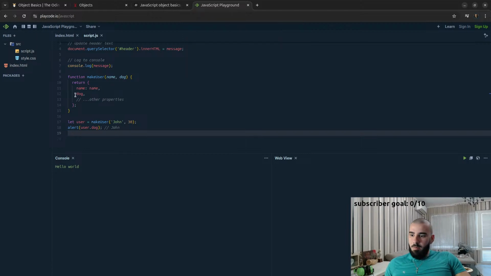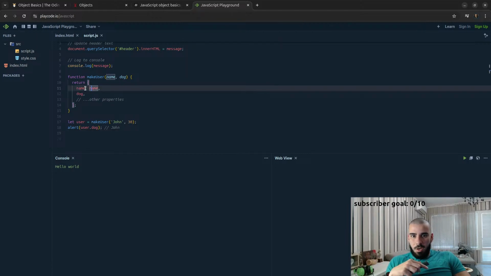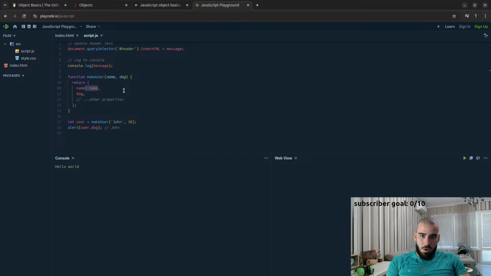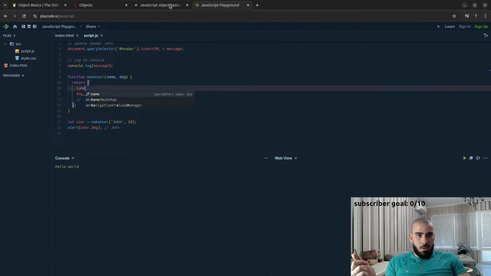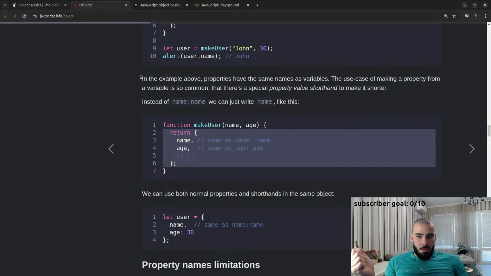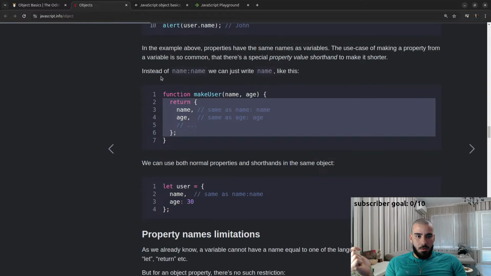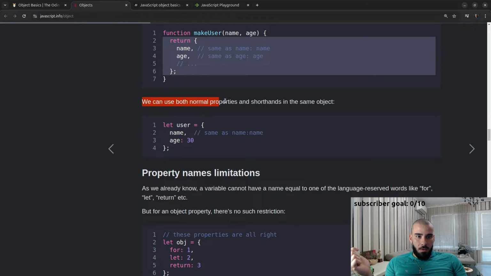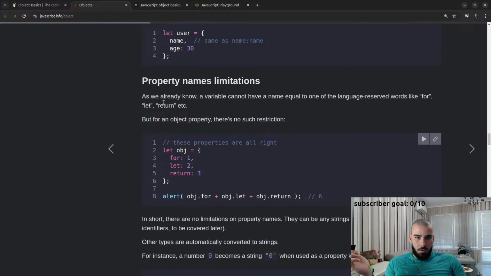So if it's the same name on the left and on the right, you can shorthand it no matter what it is. That's really cool. I like it. In the above example, both properties have the same names as variables. The use case of making a property from a variable is so common that there is a special property value shorthand to make it shorter. Yeah. So what I just made here, right? We can use both normal properties and shorthands in the same object. Really cool.